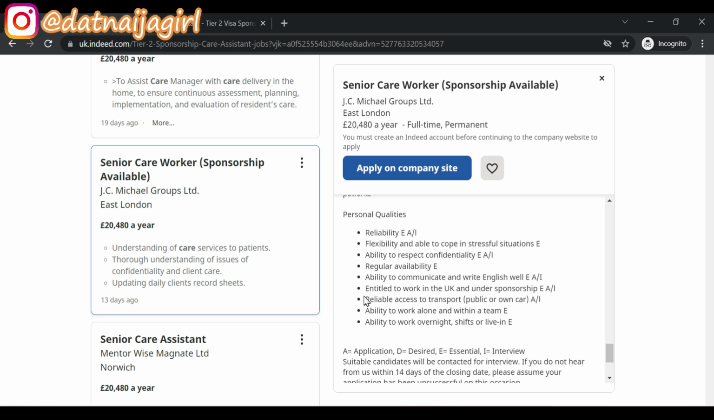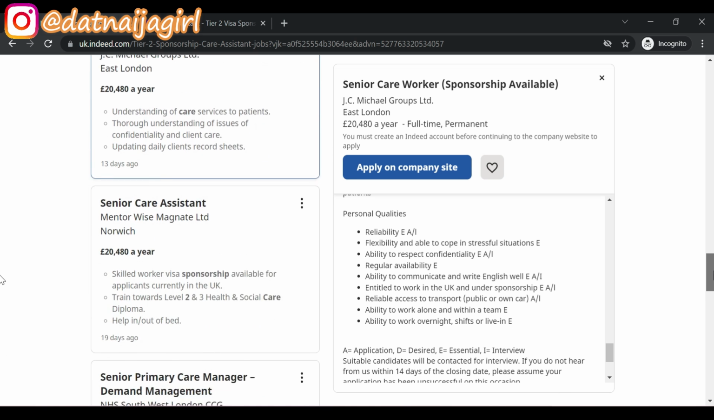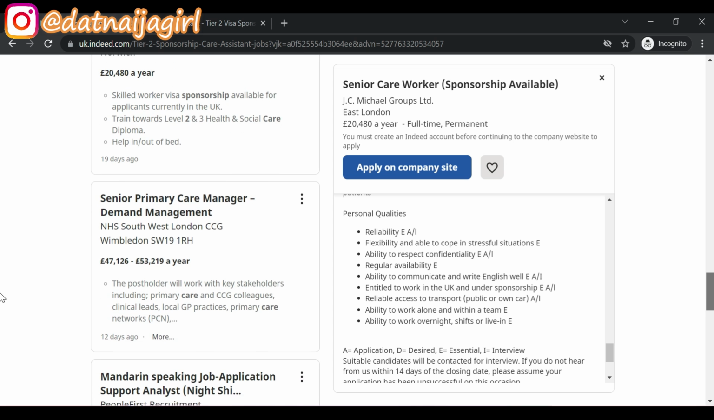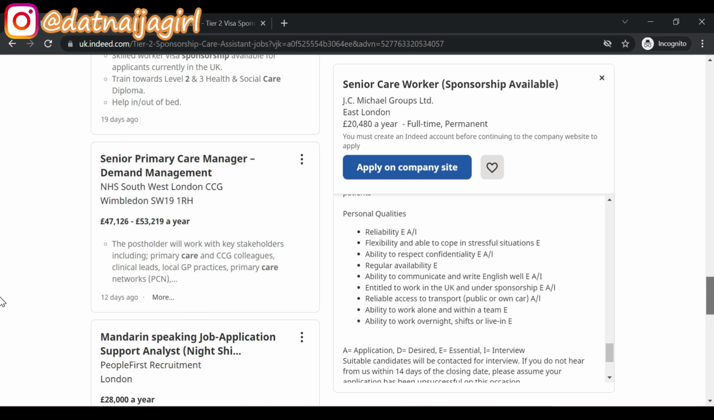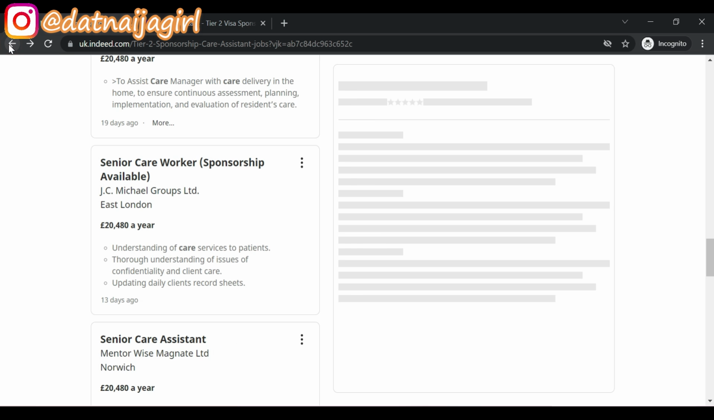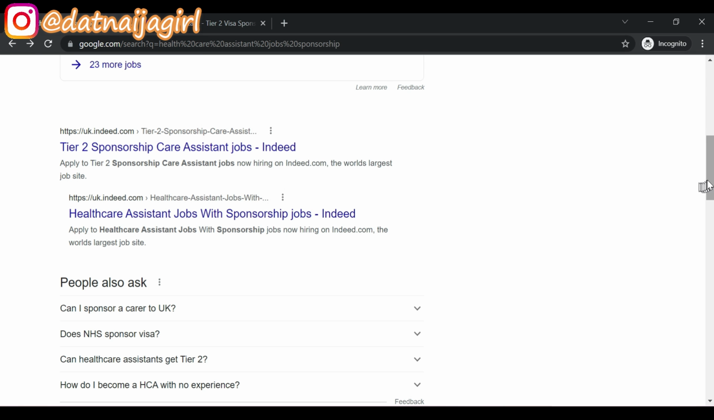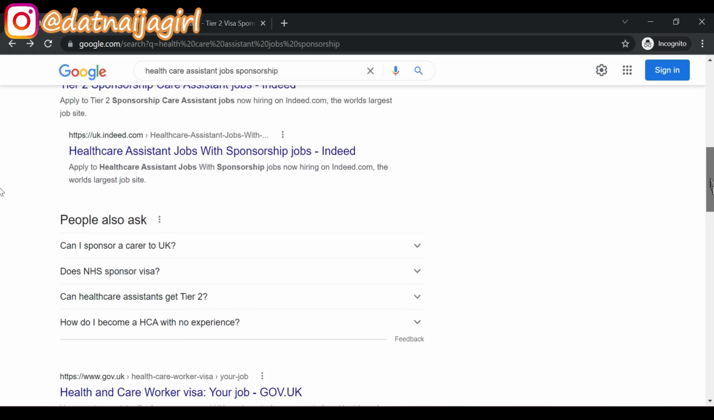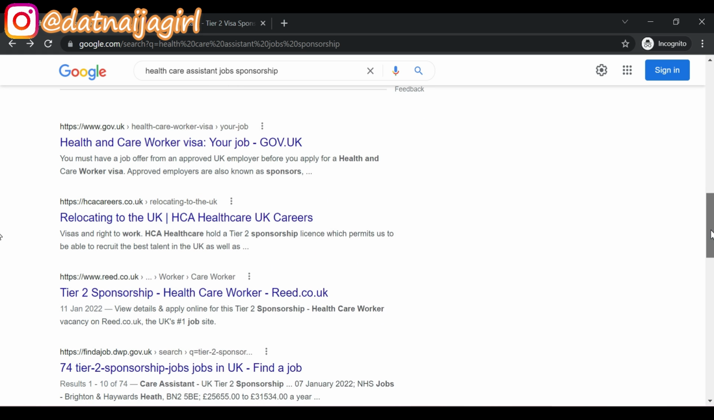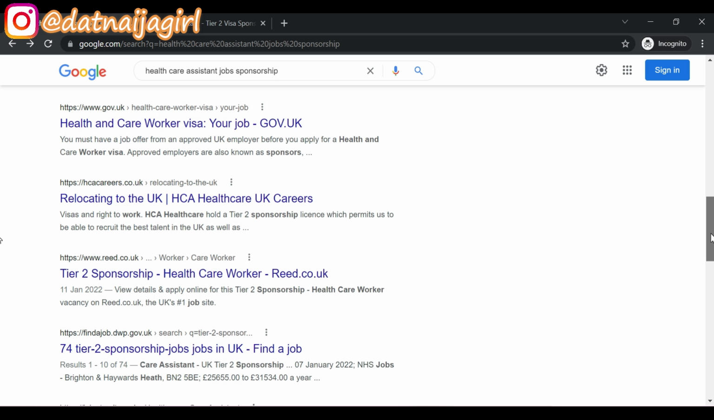And then they said entitled to work in the UK and under sponsorship. So if you are not in the UK yet, I don't think this is for you. Ability to work night shift. So you keep on searching until you see the ones that are right for you. So now let's go back to the main page of Google. I'm back to the main page of Google now. I'm going to try and see other ones.